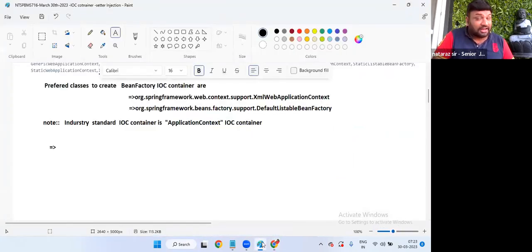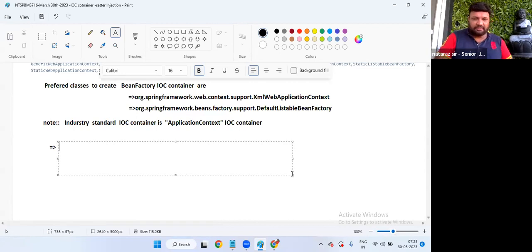So do you think that internationalization is possible in a Bean factory container? No. Where is it possible? Only with the application context container is internationalization possible. Like this, many other features are there that are possible only with the application context container. I hope you are understanding my statement, guys.